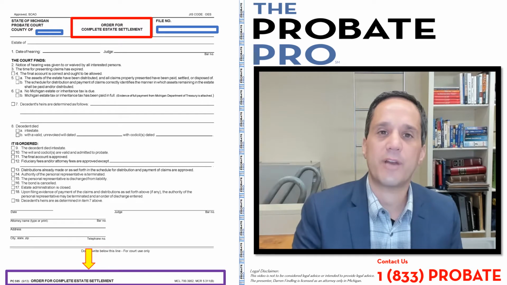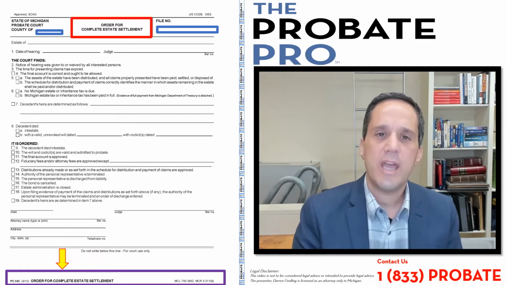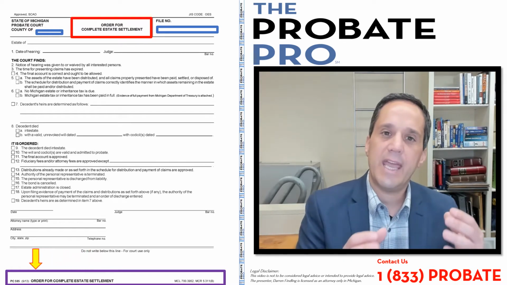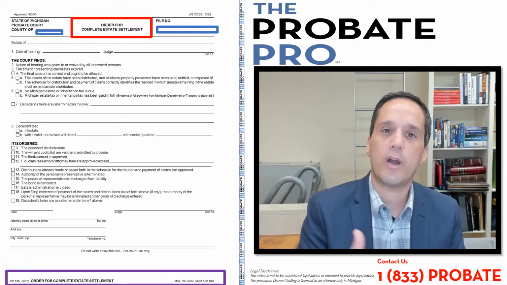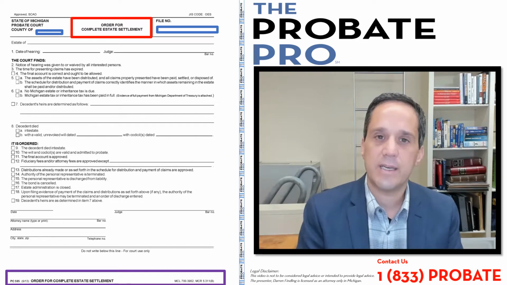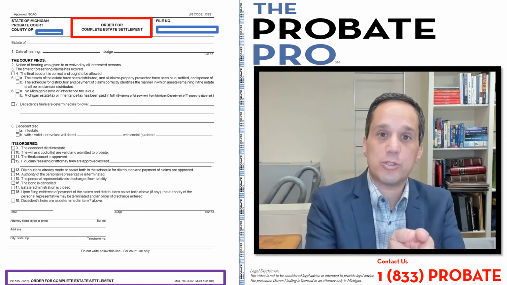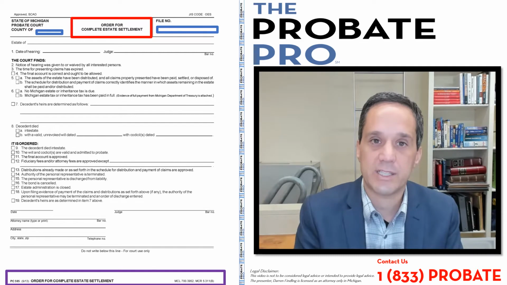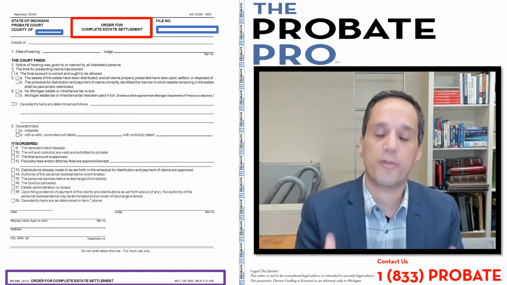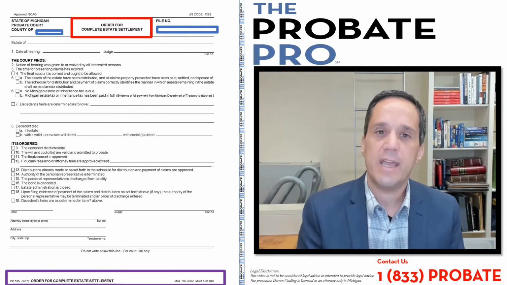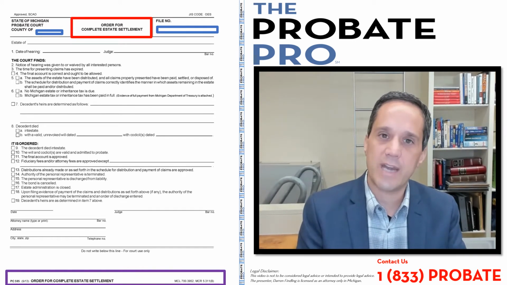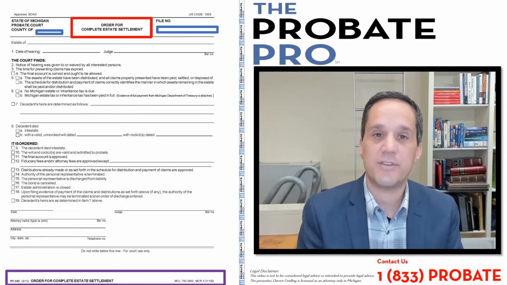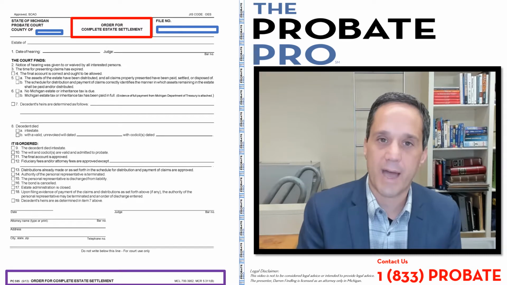The first one is 700.3952. And this statute provides that a personal representative can petition for an order for complete estate settlement at any time, but can't do so until at least the creditor period is expired. But it also provides that any interested party can actually ask for the closing of the estate. So not only the personal representative, but an interested party, an heir or devisee within the estate, can actually make this petition as long as 1 year has gone by.